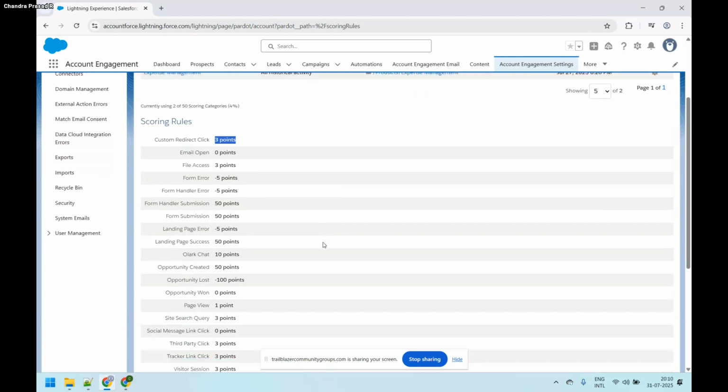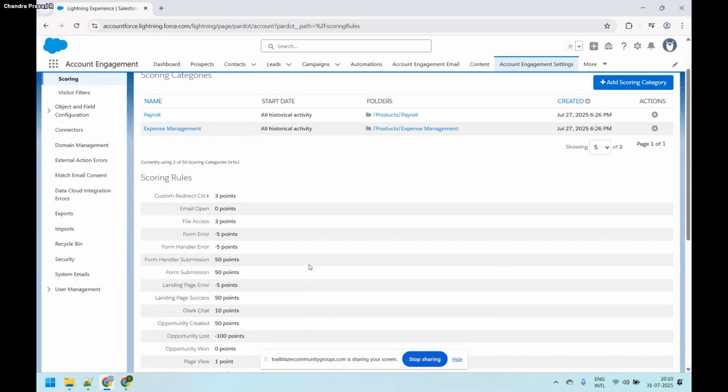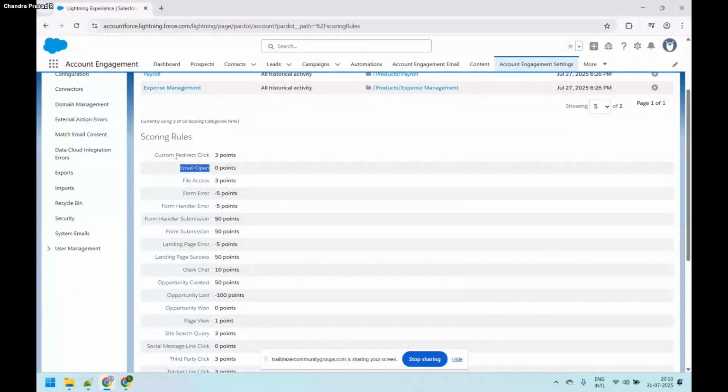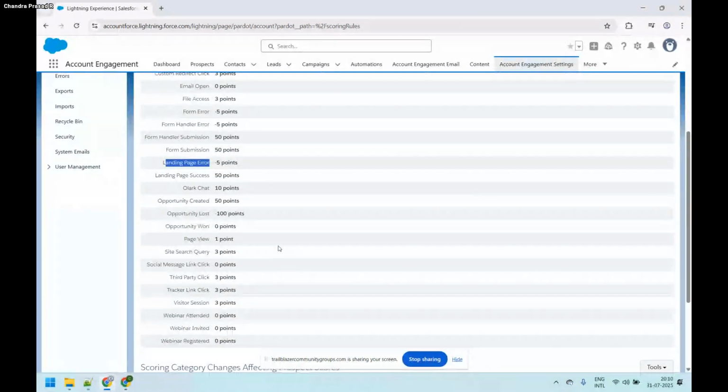If they visit a page, so you can see webinar attended, webinar invited, webinar registered, we have all. If they visit a page, they are given 3 points. The more the prospect is interacting with your digital assets, the more points. All these are examples of digital assets, like opening an email, clicking a link, submitting a form. If it is an error, they'll get 5 points minus. Form handler, form submission, visiting the landing pages, all these.